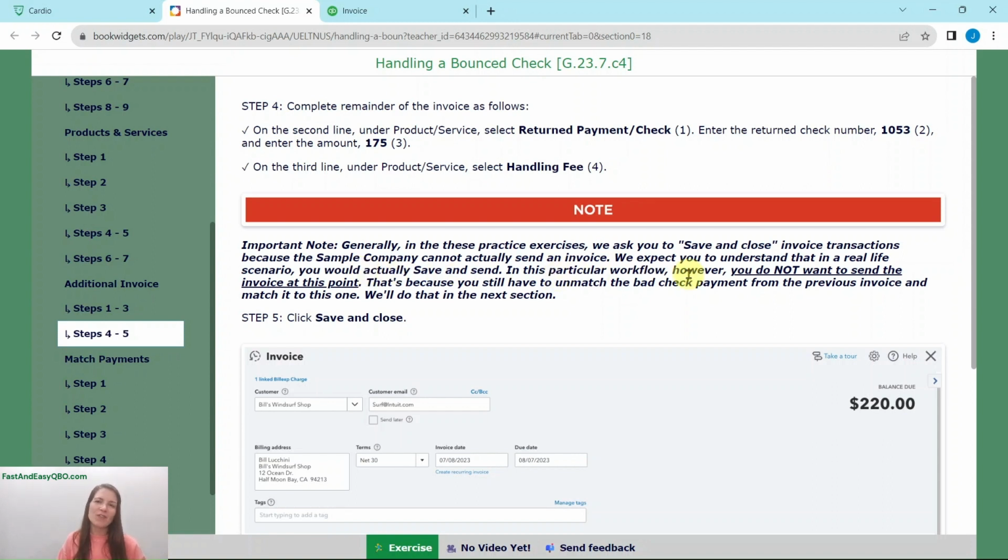In this particular workflow, though, you don't want to send the invoice at this point, and that's because we still have to unmatch the bad check payment with the previous invoice and match it to this one first. So we'll do that in the next section. But hopefully that clears up that anytime you have an invoice that needs to go out, do the save and send, not save and close. It's just because we can't send it anywhere in the sample company.